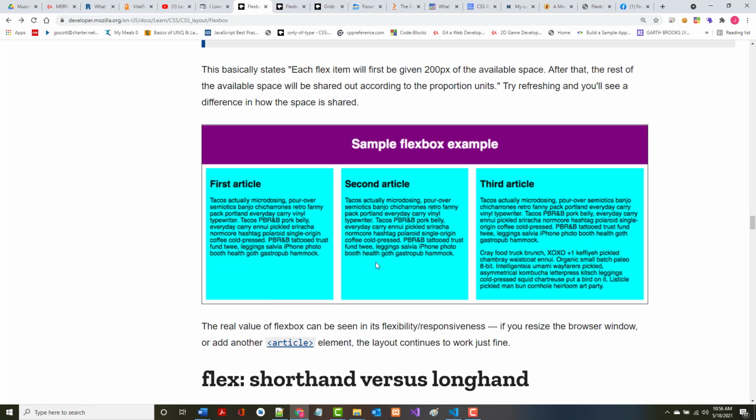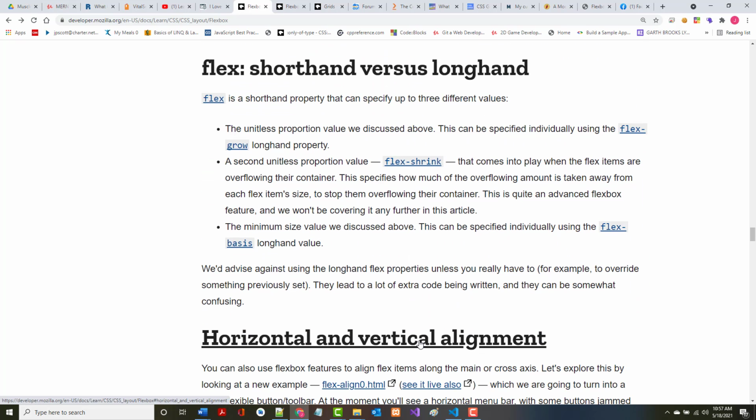It says try refreshing, and this is what you'll see. The real value of Flexbox can be seen in its flexibility or responsiveness. If you resize the browser window or add another article, the layout continues to work just fine.